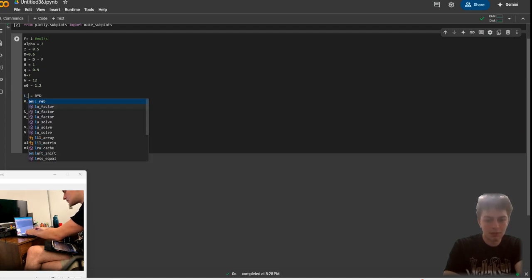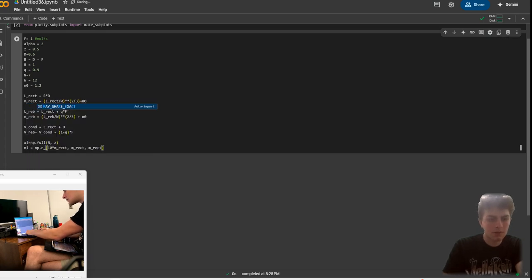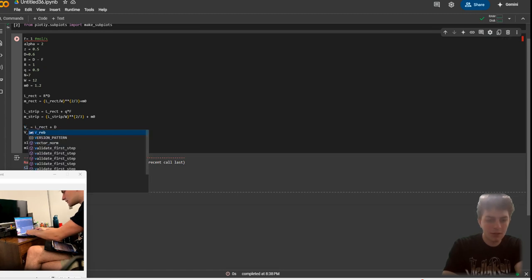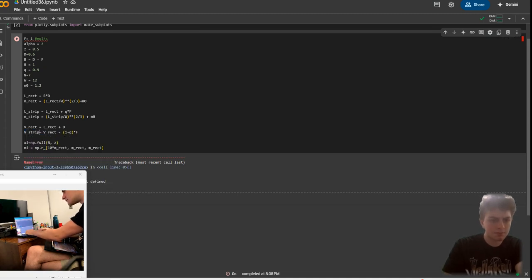That should be L rec, M rec will be, L will be L strip. This will be M strip. The condenser. This should be the vapor in the rectifying section. This should be the vapor. Oh no. Vapor in the stripping section. Perfect.